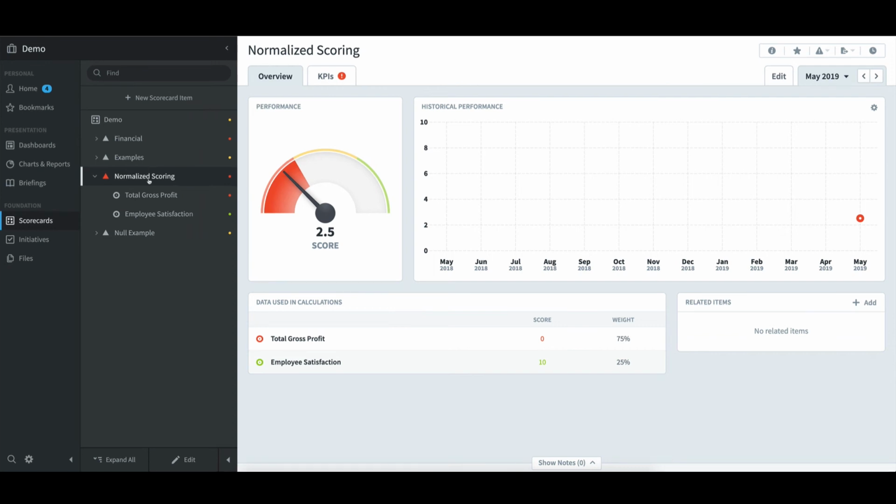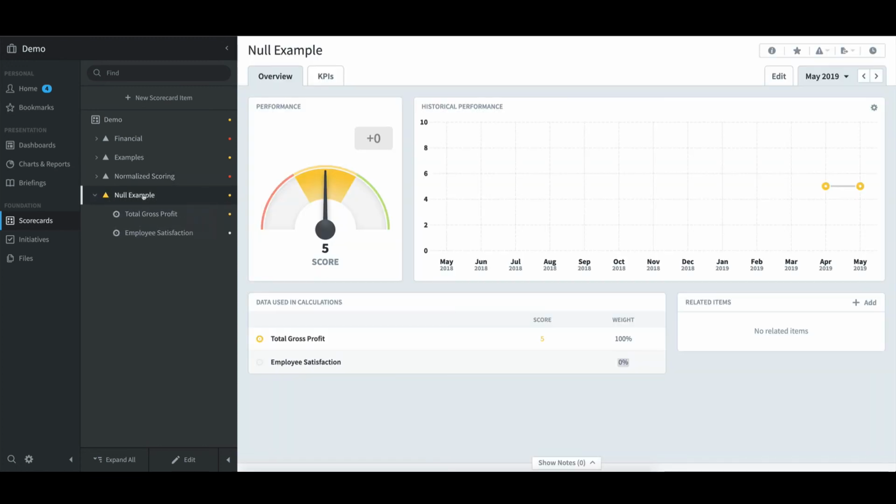Lastly, the treatment of nulls also plays a big impact on the color. For instance, if I expand null example, I'll see that total gross profit is yellow and employee satisfaction is gray because an actual has yet to be provided. Although each KPI was assigned an equal weight of 50, if only one has an actual, the null KPI will display a weight of 0. I'm also provided with a tooltip explaining why. If I go back to April, when both KPIs had an actual, I'll see the equal weight of 50. I'll switch back to May.